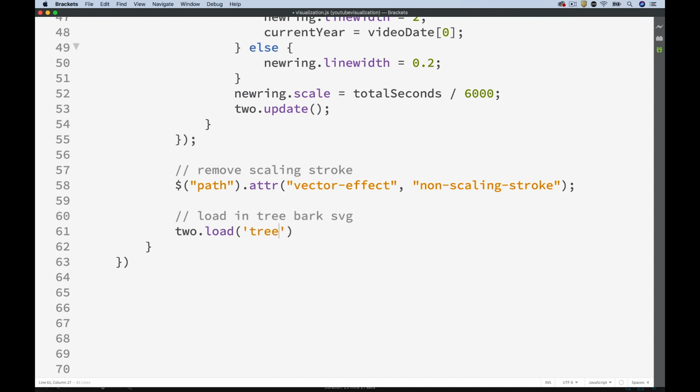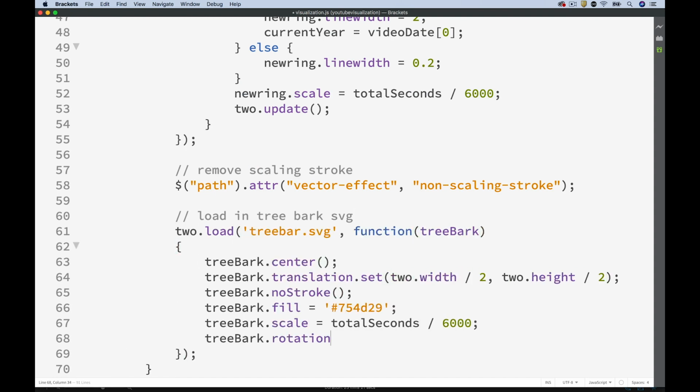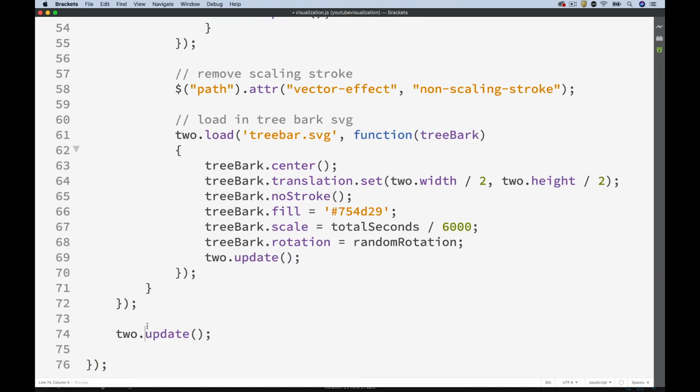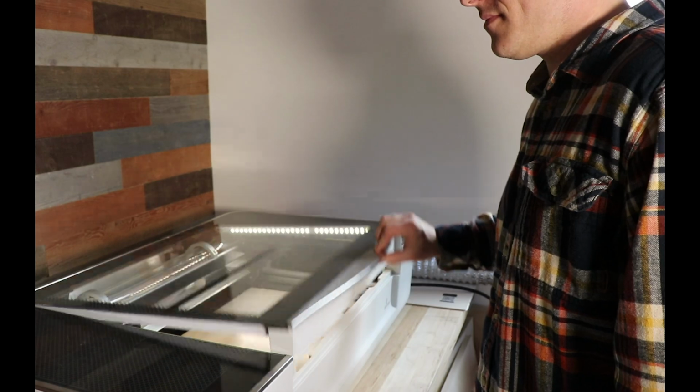So now we can load in that tree bark SVG that we created earlier. This will finish it off, and let's run it. So now that we have our file, we have a couple of options. In addition to printing them on a vinyl printer, we're going to take one and send it through the laser and see how that looks.